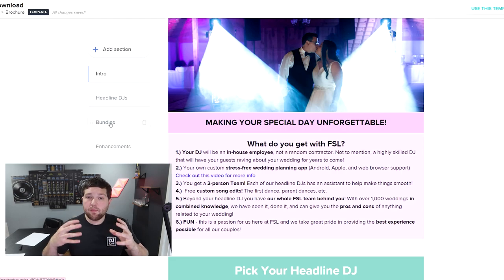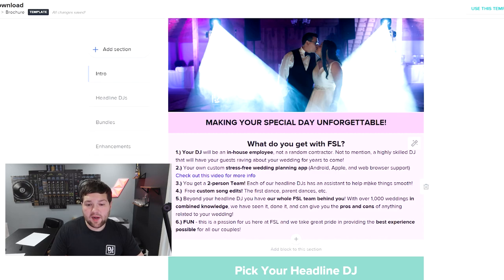And then I have the bundles. Again, if you're doing packages, you can have the packages here. And then I have my a la carte section. We break down into enhancements and more enhancements. So the enhancements are what are options for the bundles. The more enhancements are all of our kind of customary range stuff.